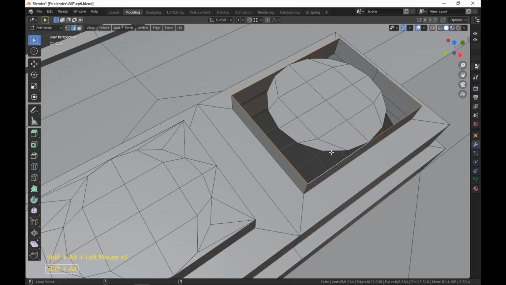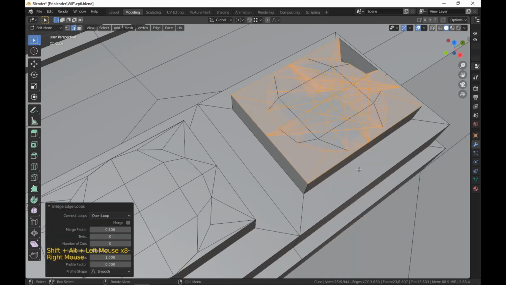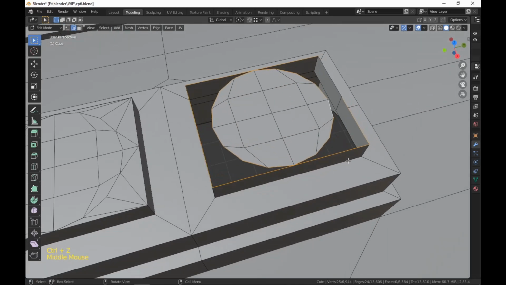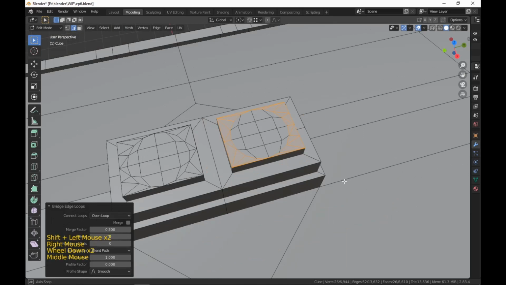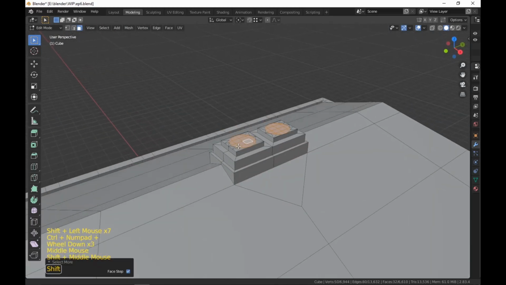Control shift click, control shift click. Get these. Right click, bridge edge loops. Got them, bridge edge loops. There we go. 3. Let's grab them. Control plus on the number pad.